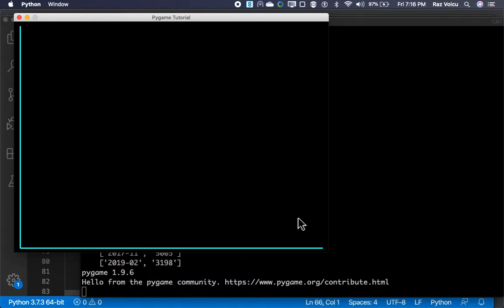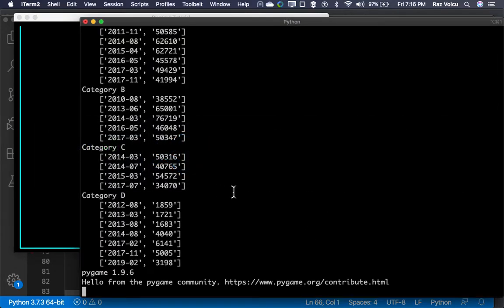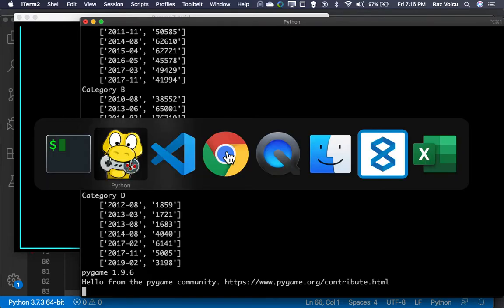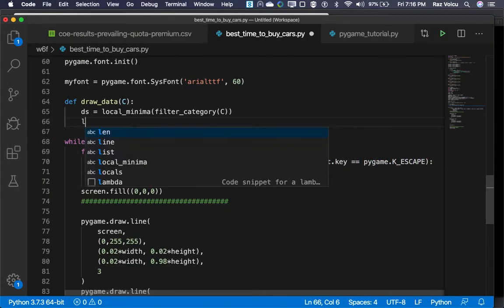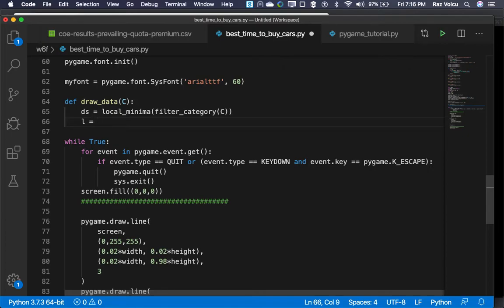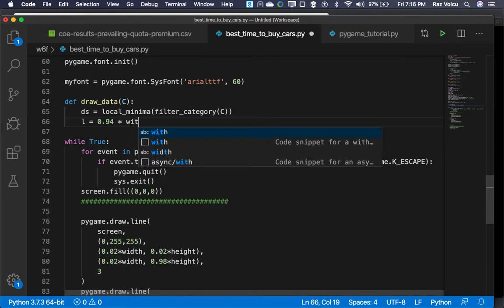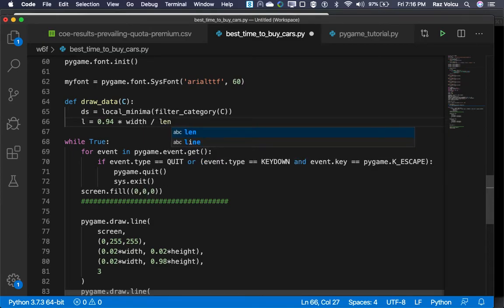So the length of the entire line is 94%. So I'm going to take this 94% and divide it by the length of the data set that I have. Right? So I want to know how many pixels per month. Yeah, does it make sense? So I'm going to call this L. The length of a segment is going to be 0.94 times width, right, divided by len of ds minus 1, right? Why? Because I'm not counting the numbers, I'm counting the intervals in between the numbers. Yeah.